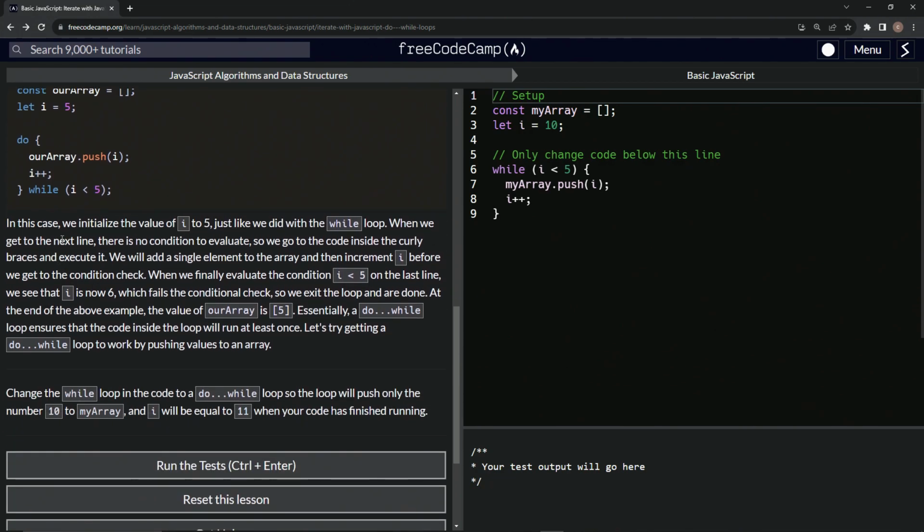Let's reiterate that. In this case, we initialize the value of i to 5. When we get to the next line, there is no condition to evaluate. So we go to the code inside the curly braces and execute it. We will add a single element to the array and then increment i before we get to the condition check. Finally, we evaluate the condition i < 5 on the last line, and we see that i is now 6, which fails the conditional check. So we exit the loop and are done. At the end of the example, the value of ourArray is [5], just an array with 5 as the only element. So essentially, a do...while loop ensures that the code inside the loop will run at least once.